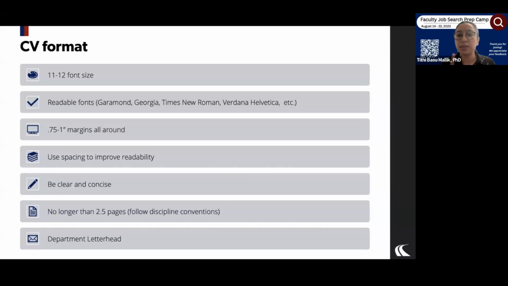You want to make sure it's no less than 11 font size. So 11 to 12 font size is pretty standard. You want to make use of readable fonts like Garamond, Georgia, Helvetica, etc. Don't skimp on the margins. I know a cover letter is a document in which you have a limited amount of space. Ideally, it should be no longer than 2 or 2.5 pages. So in order to be able to fit everything, the temptation might be to skimp on the margins. Don't do it, because if you do it, the document looks very crowded.